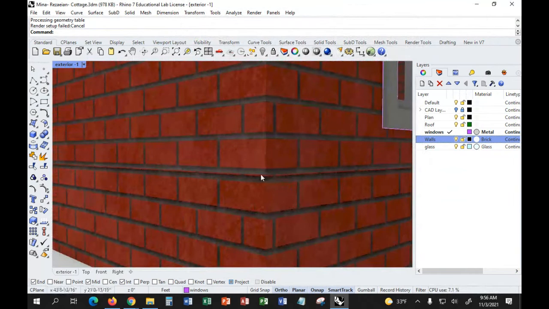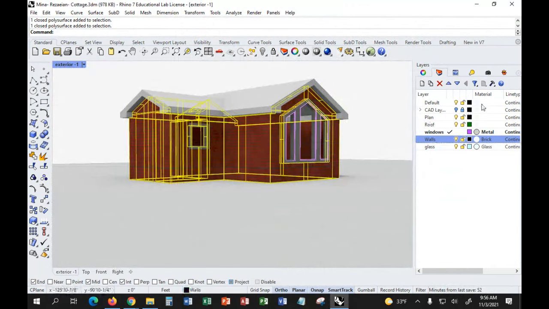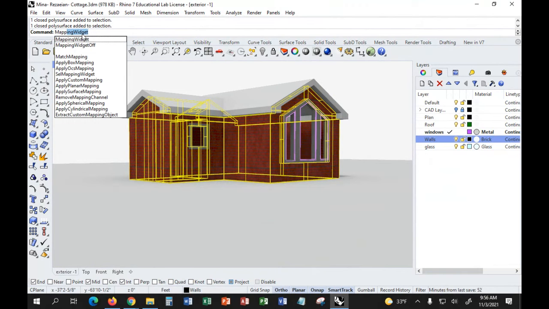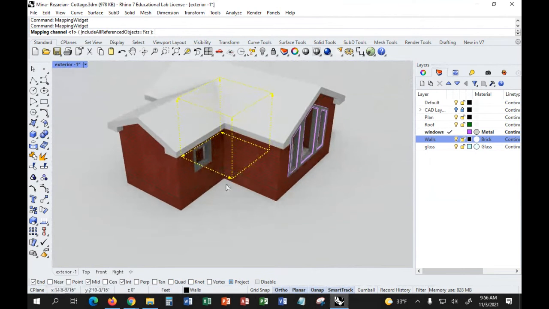As you can see, this is repeating again. So, we can also, I mean, I didn't go over this through the video, but this is something that you can also use. It's called mapping widget. That's the command. And if you hit enter a couple of times, you can see where the image actually starts. So this is how large the original image is.